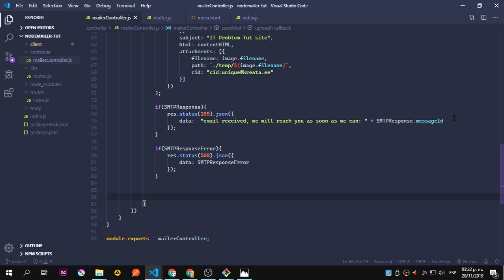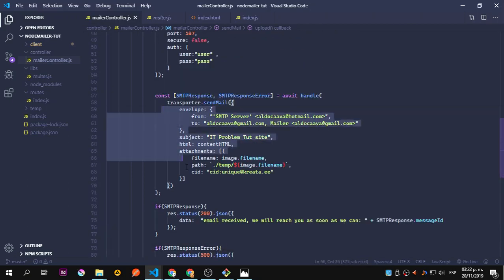Where do we have an error? Don't think I'm calling you stupid or something like that, but this is just for you to understand right away. Where do we have an error? We have an error on the SMTP response error if this happens to go wrong.